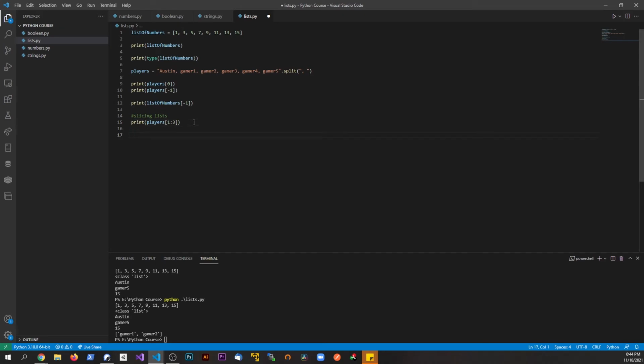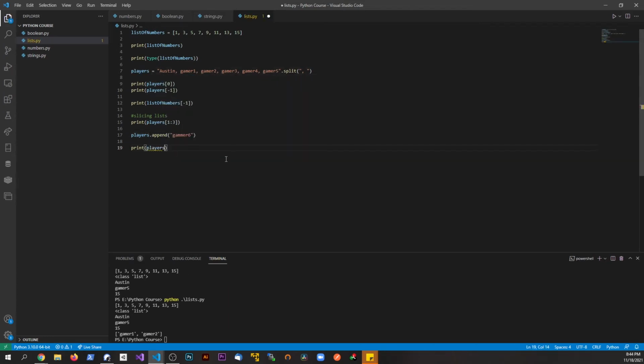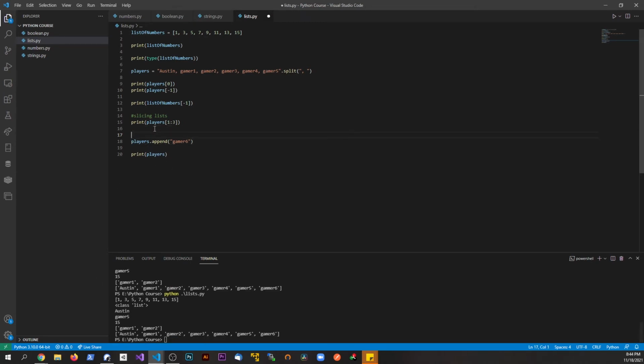All right, so right now we're just taking a list and I'm just picking out different pieces of that. Now, if I wanted to add something onto this list, I could take this list called players, and I could say .append, and I could add something to the list. Let's add gamer 6. And now let's go ahead and print players. Save. And if I run this again, now I get gamer 6 added on there. So appending is adding another item to the list.